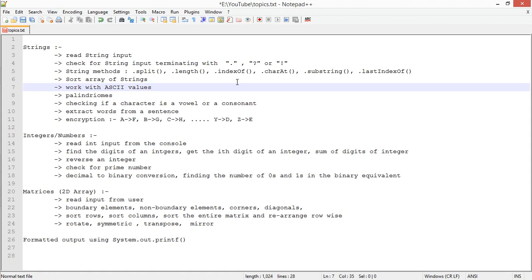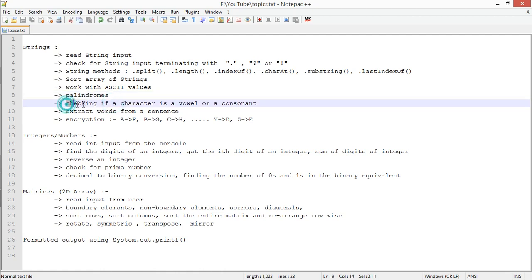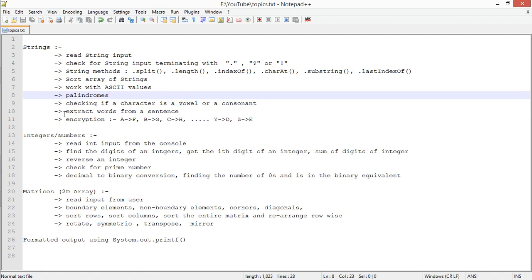Okay, next is palindromes. Last year's question was on palindromes. It was a little tricky, but the question was on palindromes, so you should know what palindromes are, right? Then you should be able to check if a character is a vowel or a consonant. For example, they can give you a sentence input, ask you to get the words out of it, get the number of vowels in each word, and then arrange the words in increasing order of number of vowels in each word. Okay. And obviously extracting words from a sentence. So extracting words from a sentence and reading string input are very important.